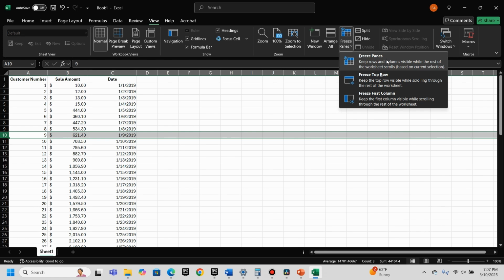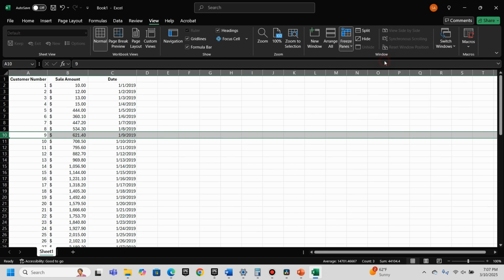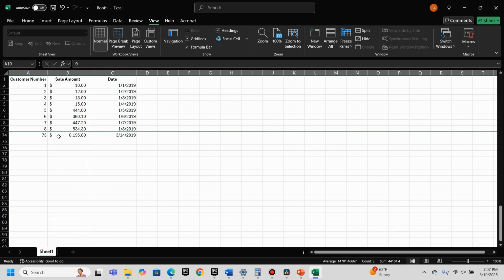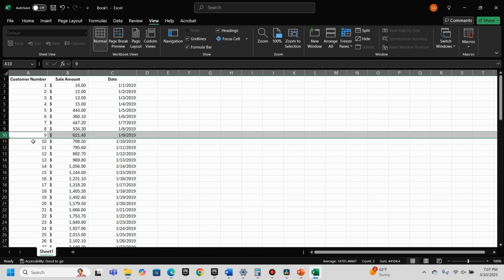So notice I highlighted row number 10. If I click that, what's going to happen now is that the first 9 rows are all frozen, and you can see it goes from 9 to 74. I can scroll everything after row 9.